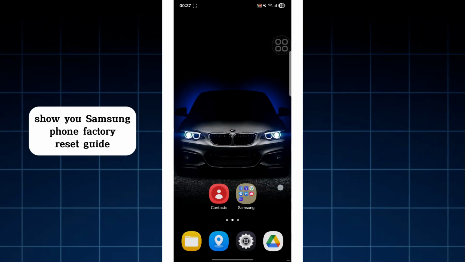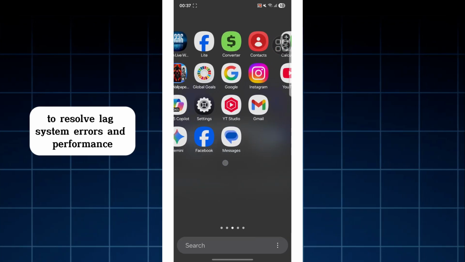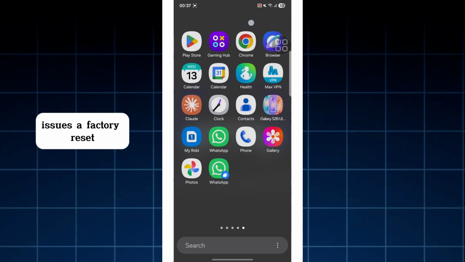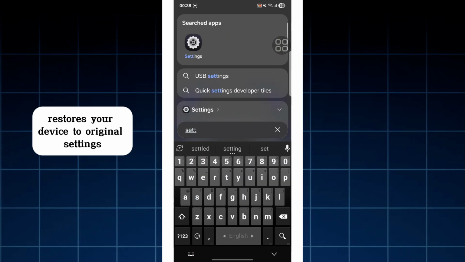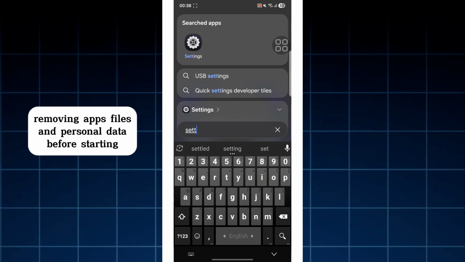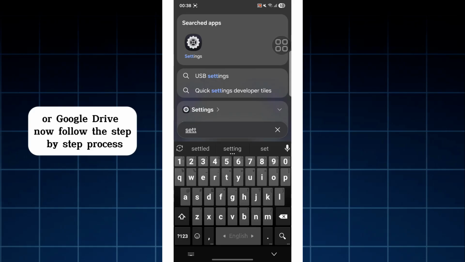In this video, I will show you the Samsung phone factory reset guide to resolve lag, system errors, and performance issues. A factory reset restores your device to original settings, removing apps, files, and personal data. Before starting, ensure you back up important data using Samsung Cloud or Google Drive.